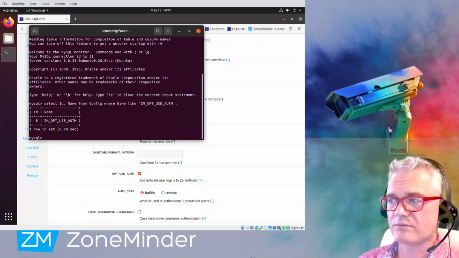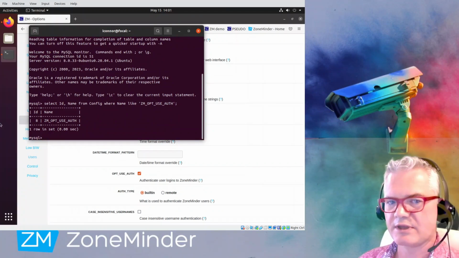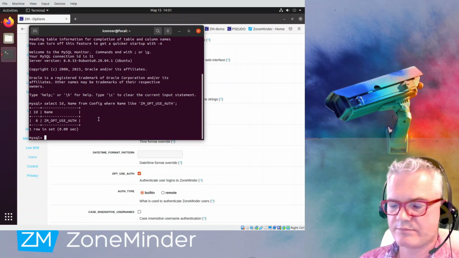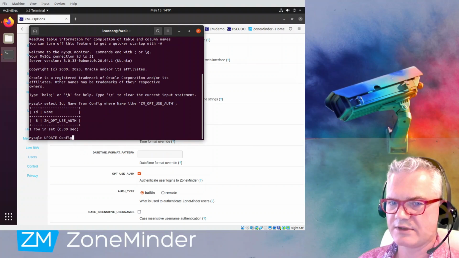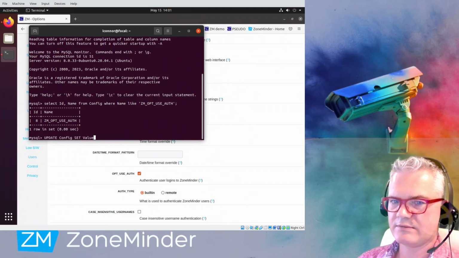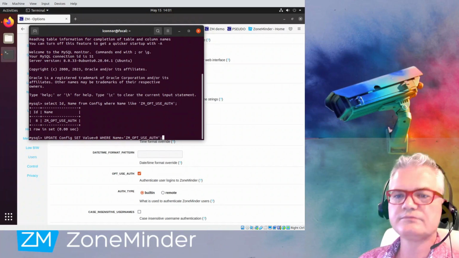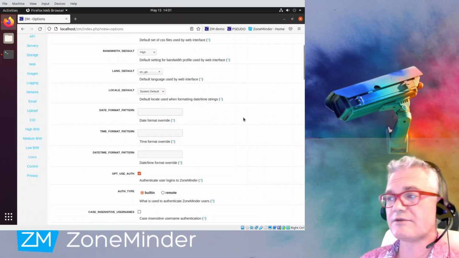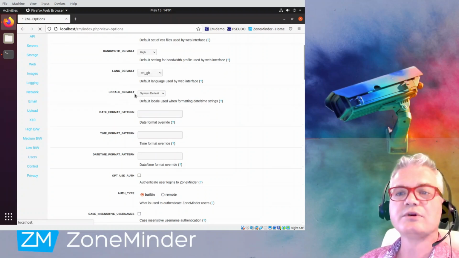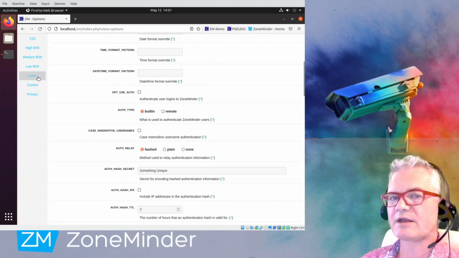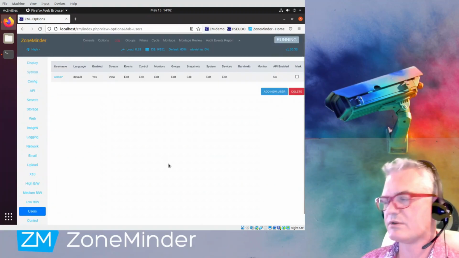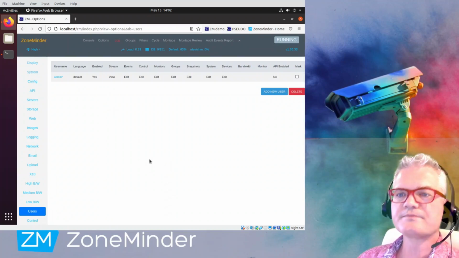I'm just doing that to figure out which entry it is, because the ID can change between versions. But if you didn't do that step, you don't need to. We can just say update config set value equals 0, where name equals opt use auth. There, that has disabled authentication. So if we reload this, we see opt use auth is off, and it will allow me back in. You can go in and you can reset your passwords and get back in business.